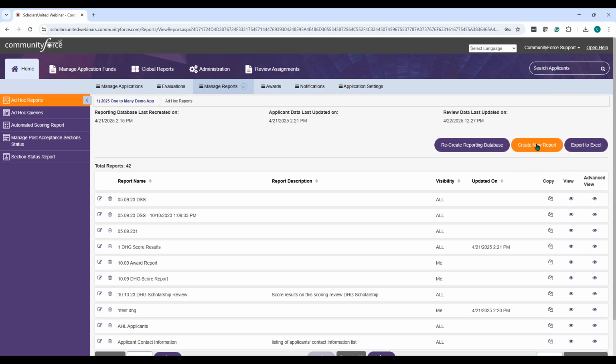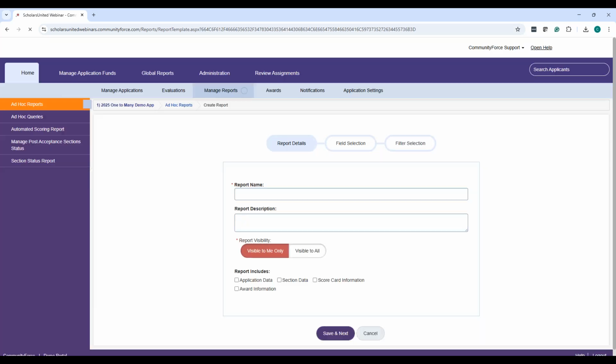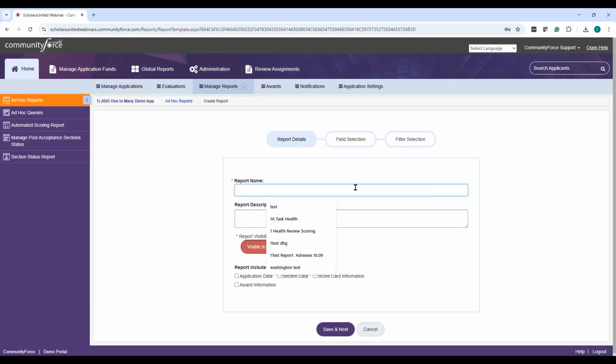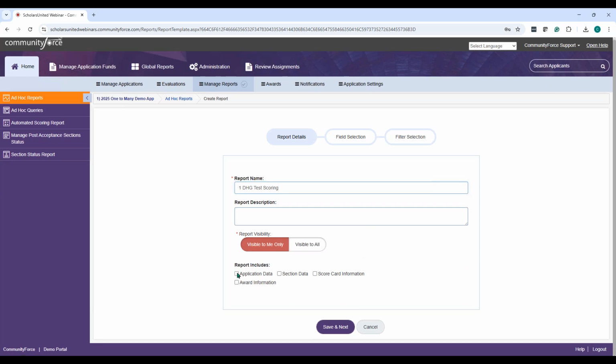And then I'm going to create a new report. If you have one, you can clone it, but I'll talk about some of the cautions you need to use if you are cloning. But I'm going to create a new one first and give it a name. And then the report includes, so I want application data.